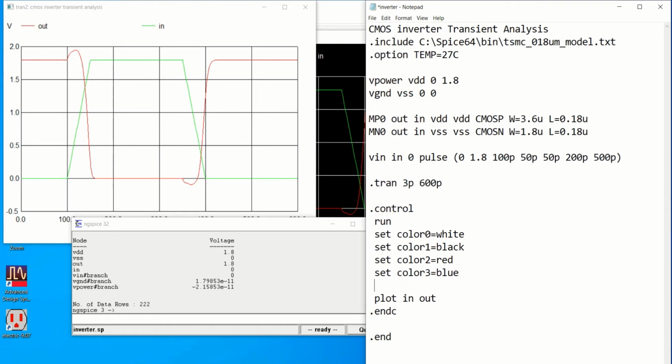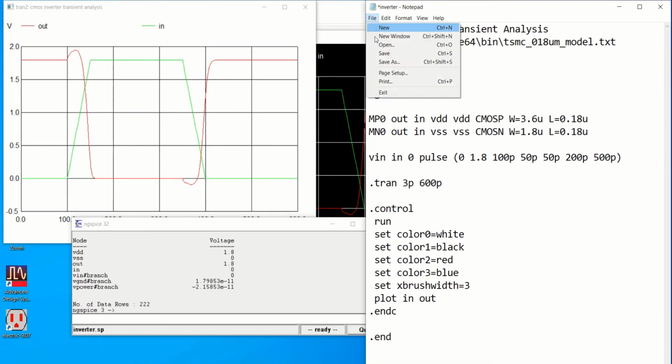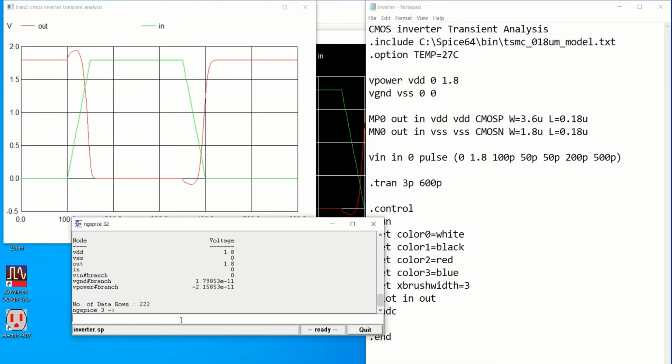And finally you can set the width of the pulse, that is the brush width, xbrushwidth of the trace to be precise, is equal to 3. If I save this now and run this command again from this engine, it is the changed version.